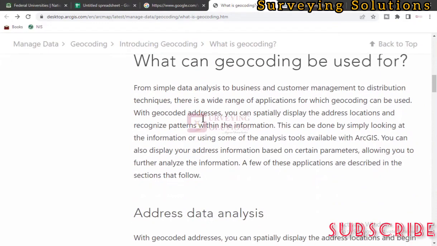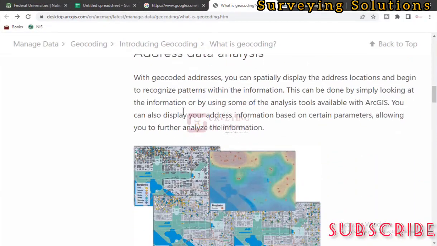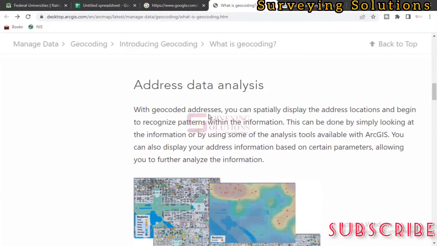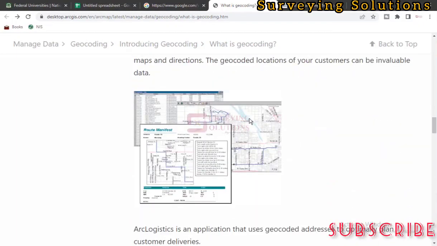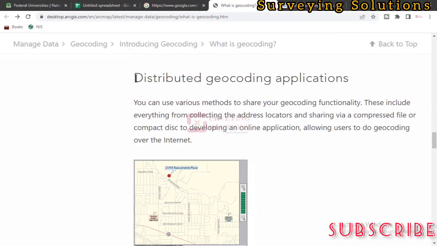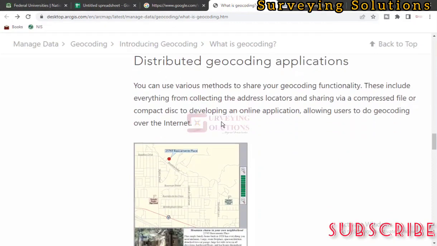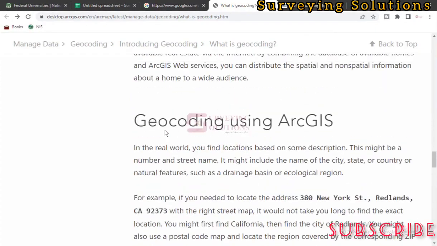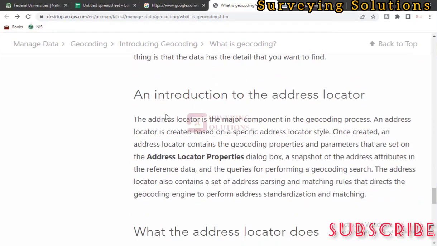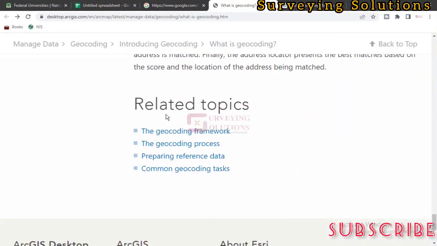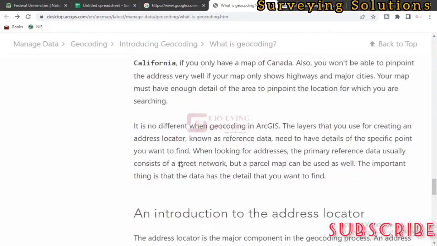So what can geocoding be used for? For simple data analysis to business and customer management with distribution techniques. There is a wide range of applications we can use geocoding for, right? So we have address data analysis, customer data management, and then we also have distributed geocoding applications, right? Good. So this is geocoding using ArcGIS, but we are using QGIS for this video. So these are some of the pieces of information you can get on geocoding.